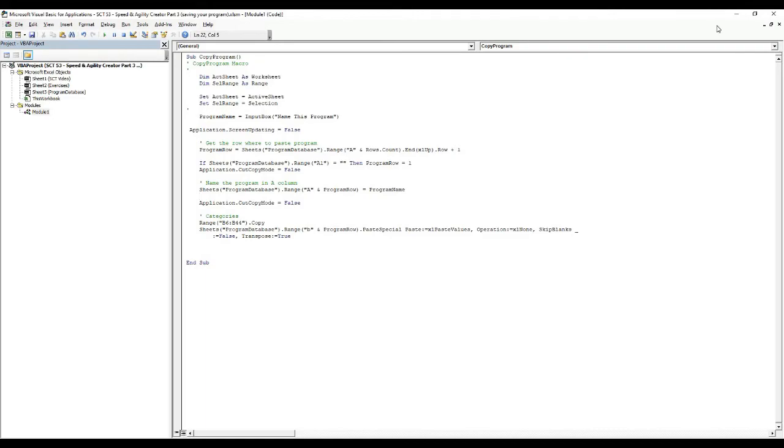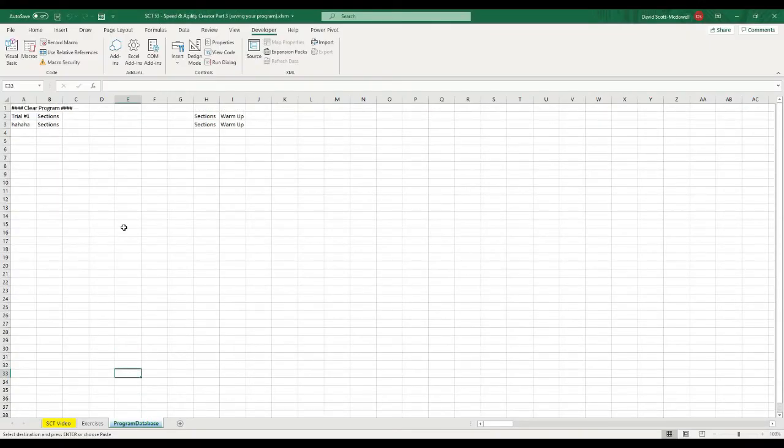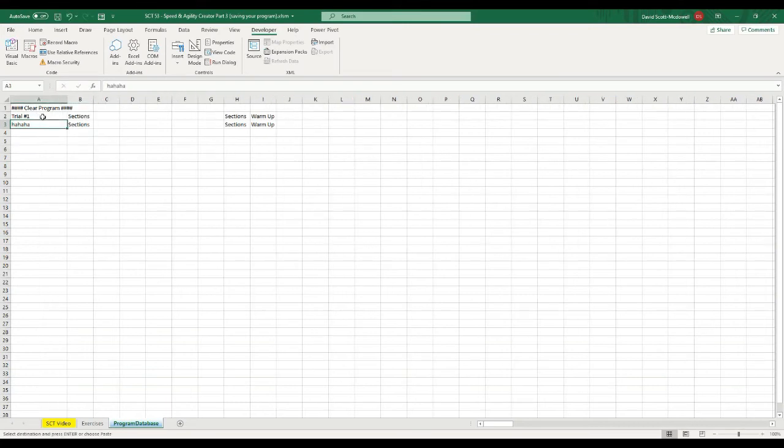So if we go back to our actual sheet, whenever we create a new name, we just want to paste it in column A. So it's going to sit right in here. So you can see I have something typed in there, clear program, and I'll show you what that means in a future video. But basically what we have is the trial 1 that we've already created, and then the "ha ha ha ha" from the name, the funny movie box that we had pop up. So we want to always paste the name of our program in column A.